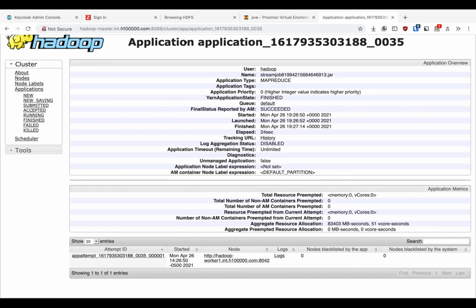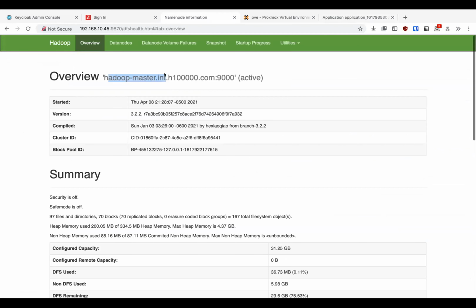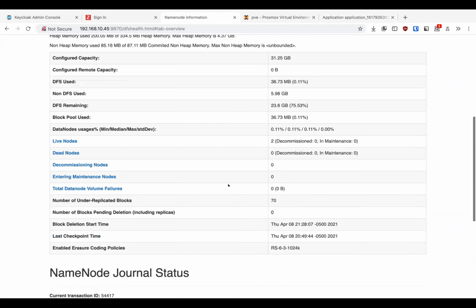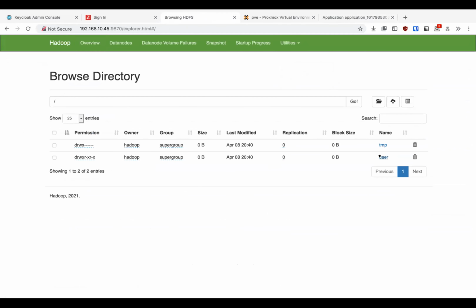I see. And then the one where I'm able to browse the file system, again, that's just a default page. This one's actually running on the master node only, right? We can see that here. Yep. And this one just shows you the status of the cluster and lets you, in this file here, browse the distributed file system.